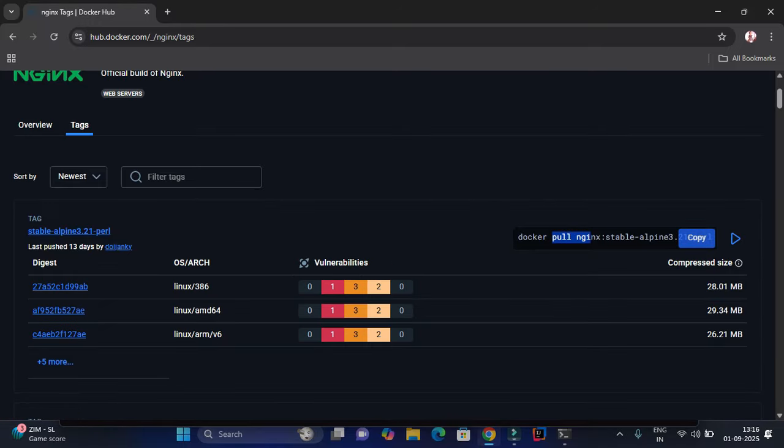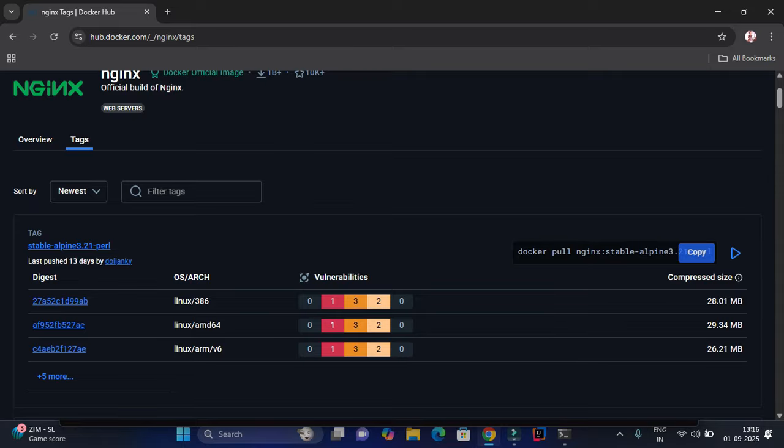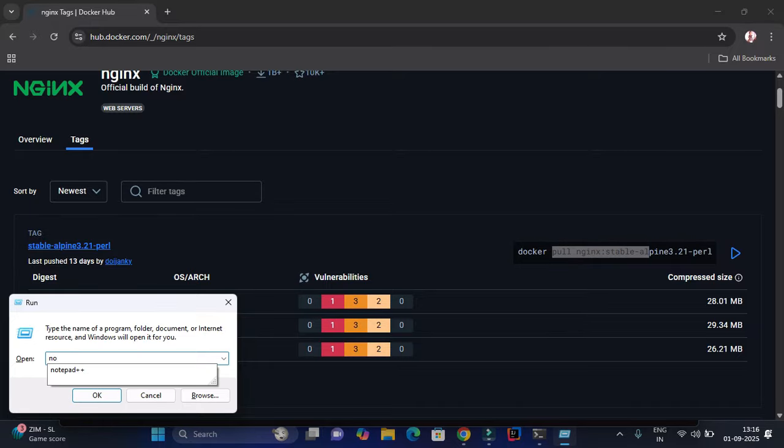this is the command, docker pull nginx:stable-alpine. So I am just going to pull this image. I'm not going to use docker. Instead of docker I'm going to use podman, and all the commands will be the same. So I'm just copying this command and going to Notepad.